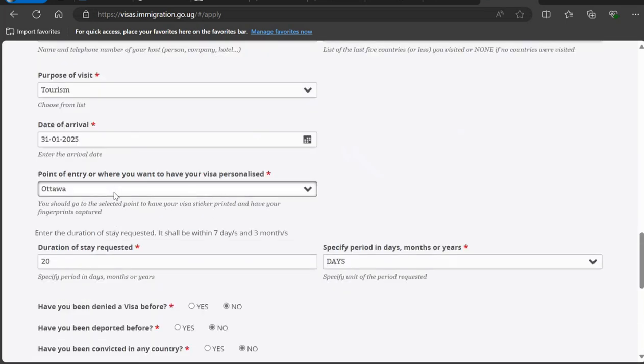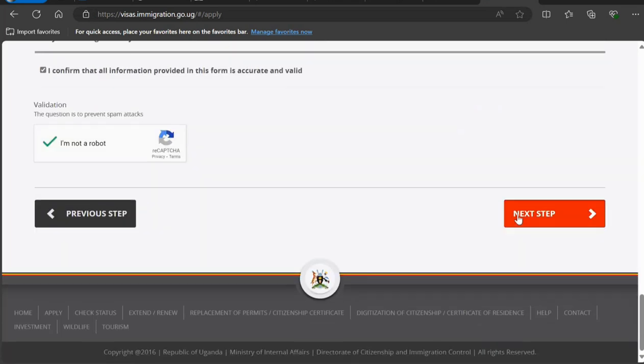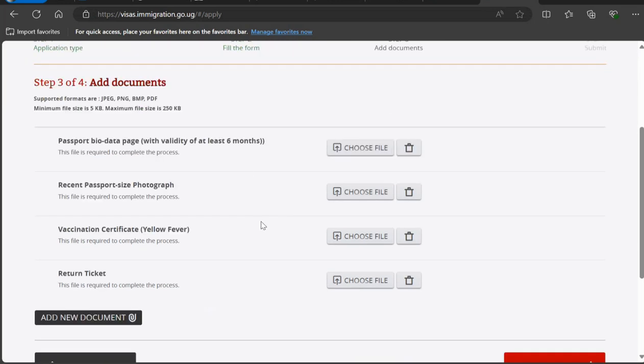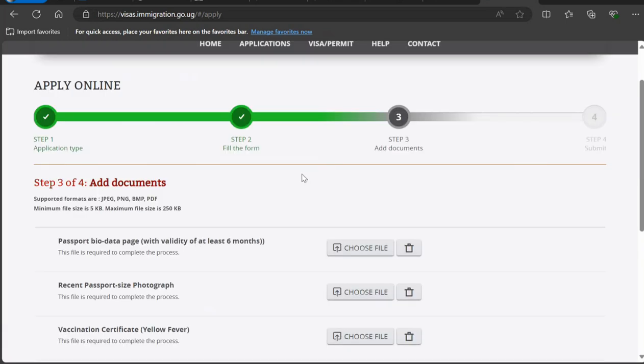Like this question, point of entry where you want to have your visa personalized, you should go to the selected point to have your visa sticker printed and have your fingerprints captured. So you can select based on your location. Not a robot. Now documents: passport, photograph, vaccination certificate, return ticket. If you want to add new documents, you can add new documents. Next is going to be the payments.